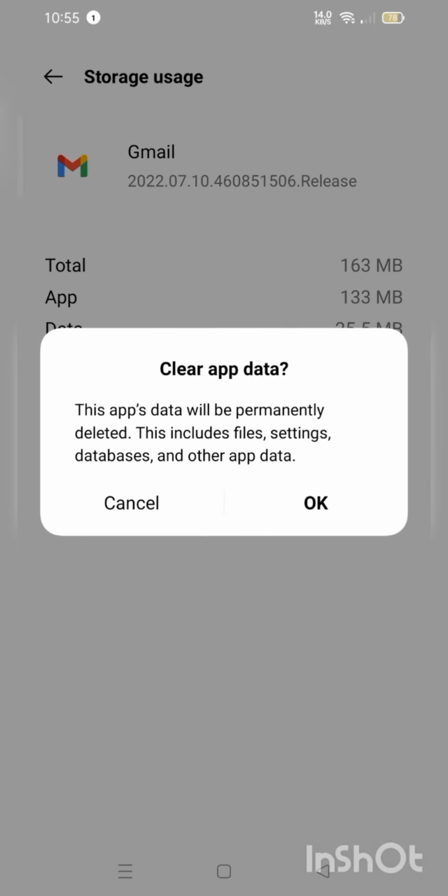Ayan. Clear app data. This app data will be permanently deleted. This includes files, settings, databases, and other app data. So, just click OK. Kasi, ganun lang yung lalabas dito. But then, if you open again your Gmail account, babalik yan sa dati. Walang mawawala. Even though yung mga sent messages mo, yung mga outbox, yung mga spam, or ano, babalik pa rin yan sa dati. Then, you will go to receive new messages na.